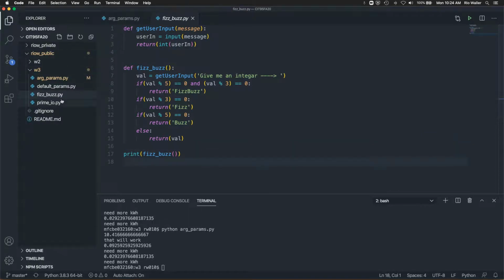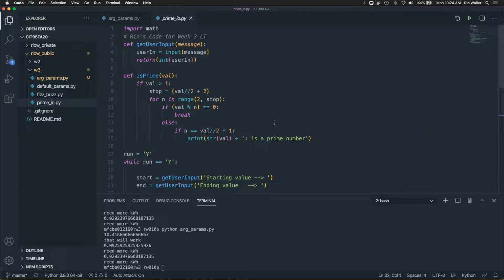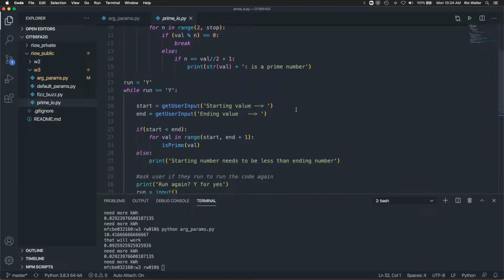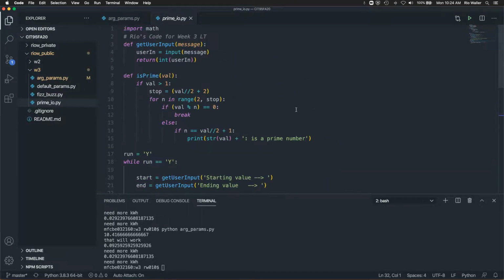Okay. Why did I have prime IO in here? I didn't have you guys do that. Not sure why I had that in there.